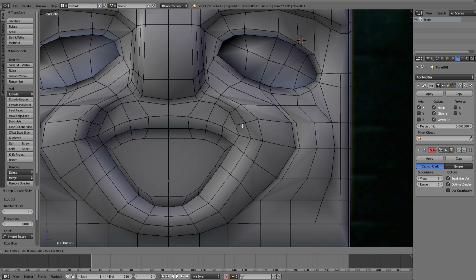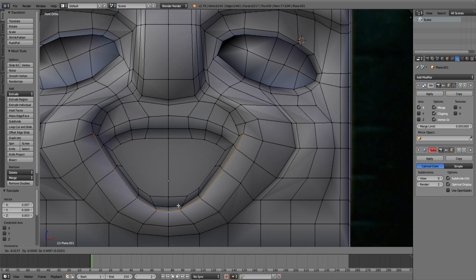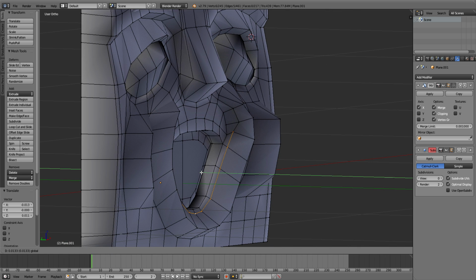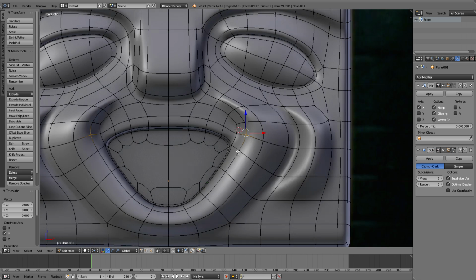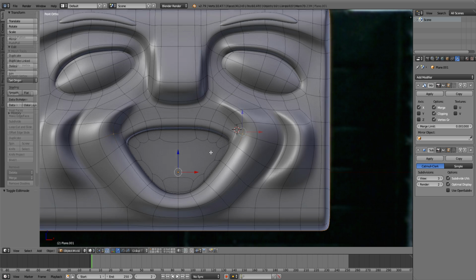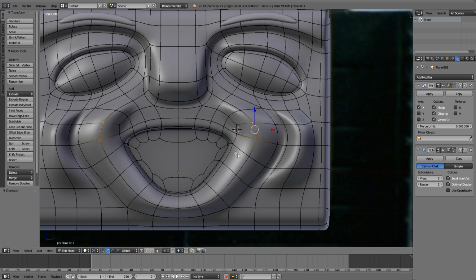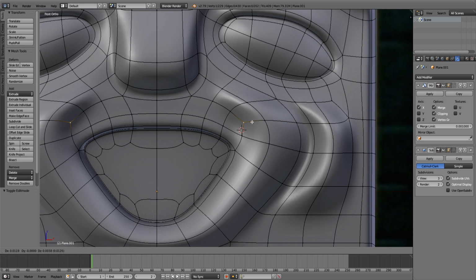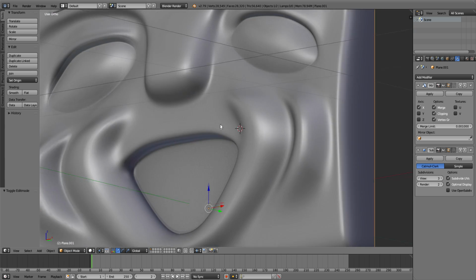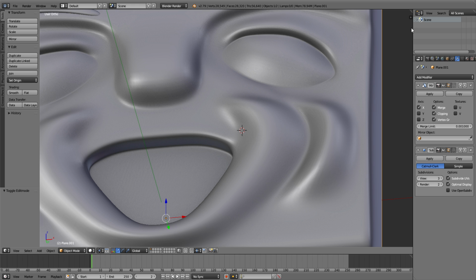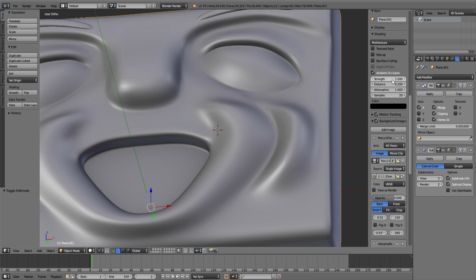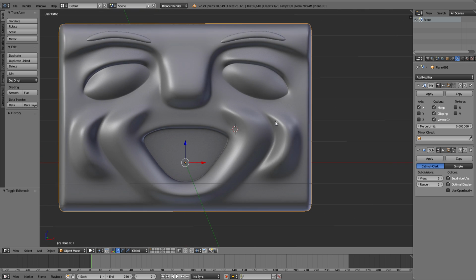Not sure what I'm doing here. Oh, I'm adjusting the cheek so it ends closer to the mouth. Yeah, that's better. No, I guess not. Never mind. That's about the same, yeah, don't really need to do that. I'm just trying to narrate this, and I don't think I'm doing a very good job.